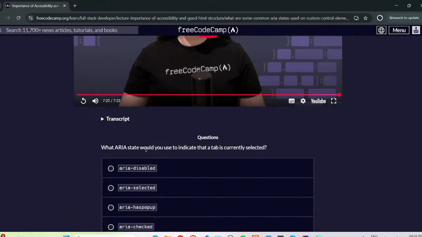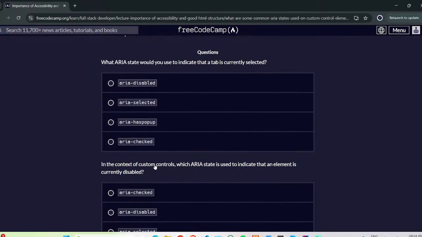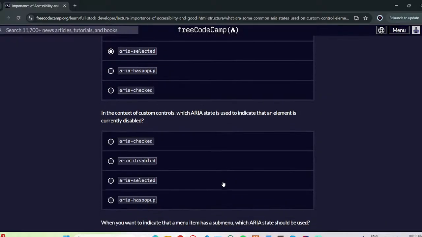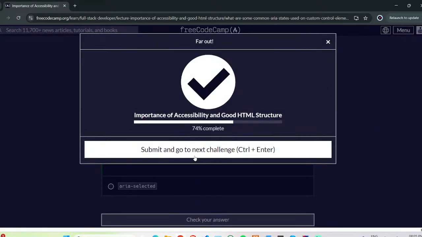Okay, what ARIA state would you use to indicate the tab is currently selected? Selected. In the context of custom controls, which ARIA state would indicate disabled? When you want to indicate that a menu item has a submenu, which ARIA state? Has popup. Correct.